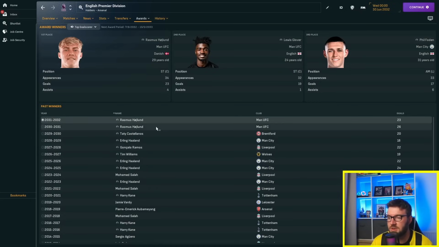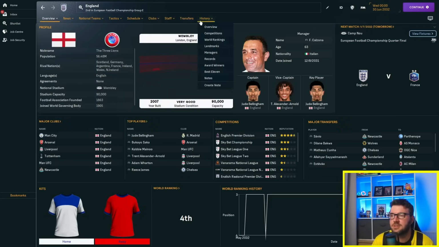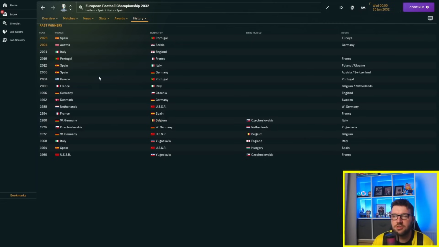Rasmus Højlund there, 23, 26 the season before that. So, England, Calzona's in charge. World Cups have been won by Brazil and France. And the Euros have been won by Austria and Spain. Austria beating Serbia in the final of Euro 2024. Not sure that's really going to happen in real life, but who knows?